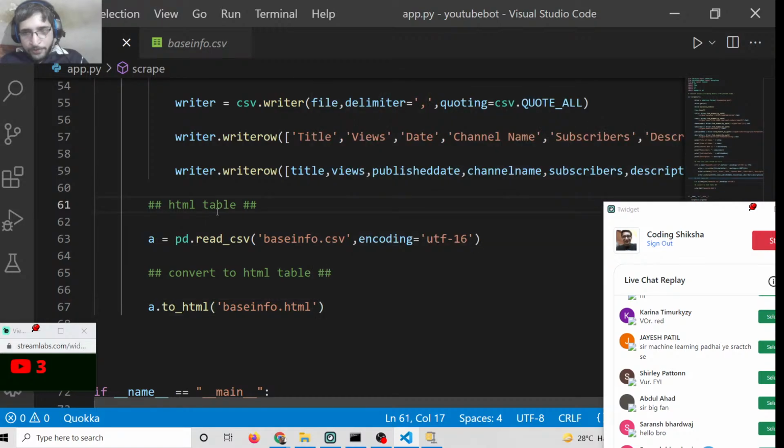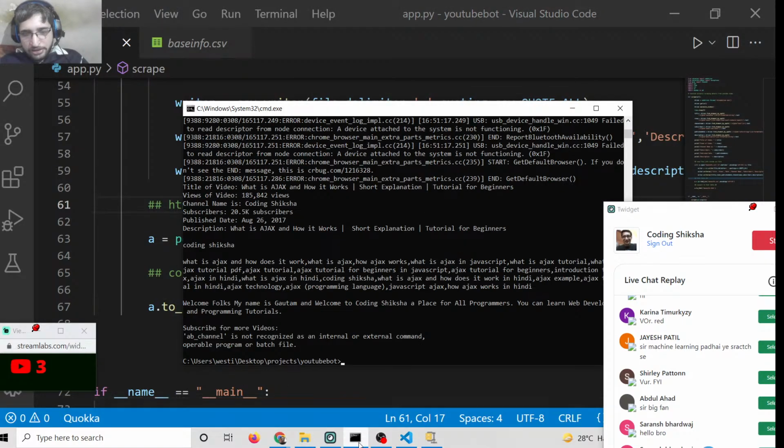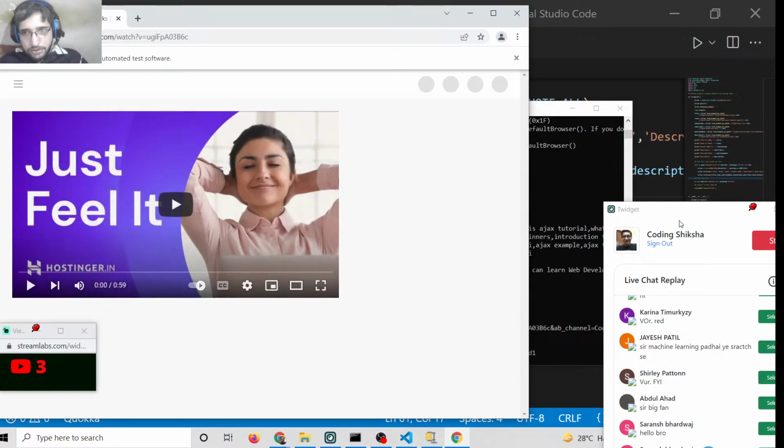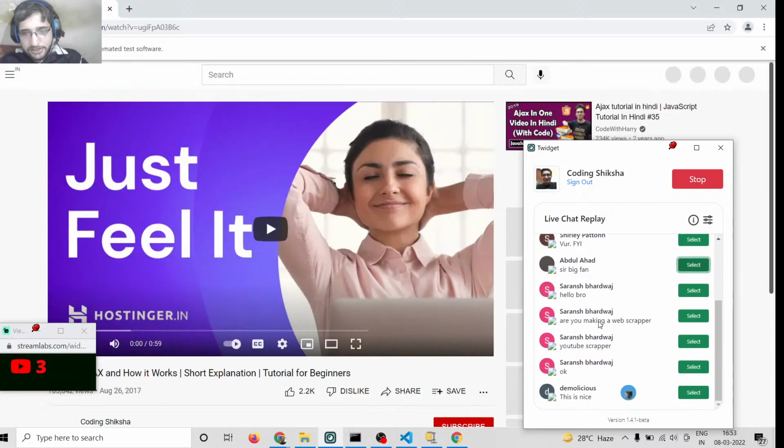That's it. Now if I run this application in the command line, it will open the YouTube video automatically. It will scrape all the details.